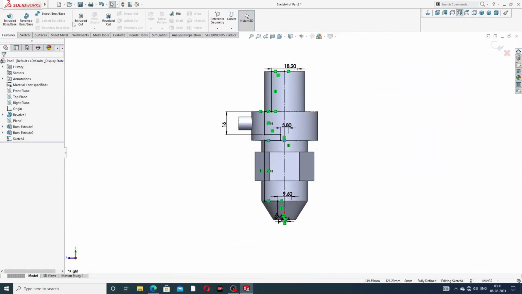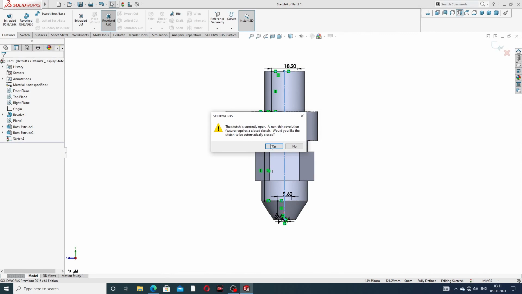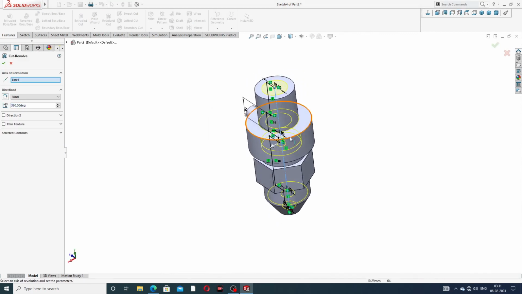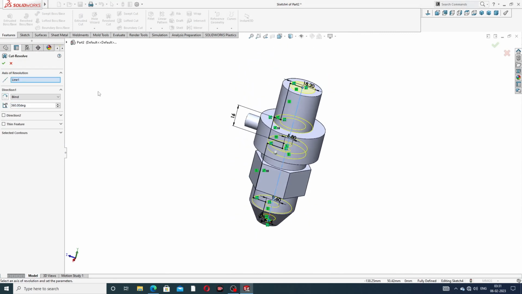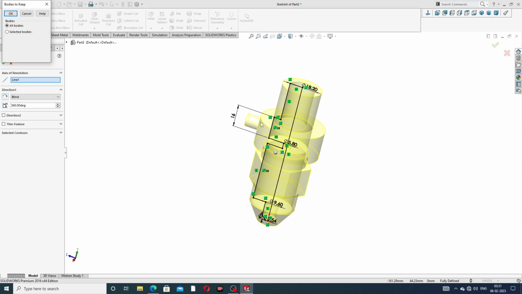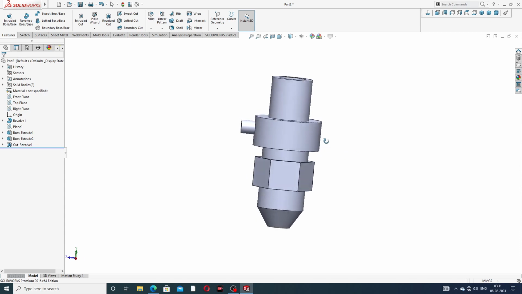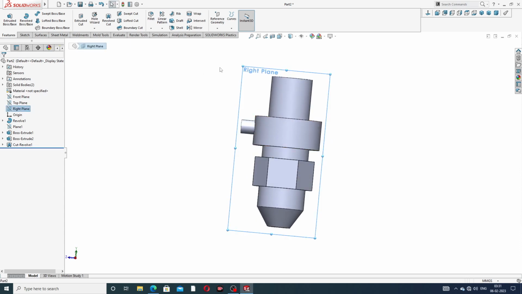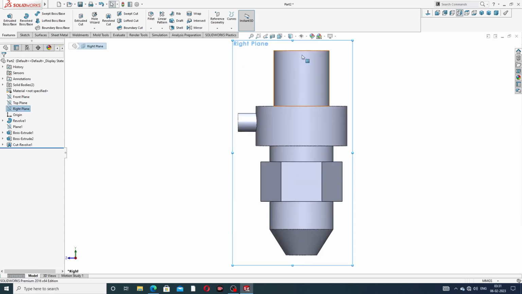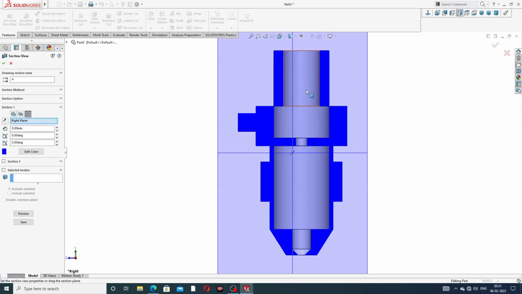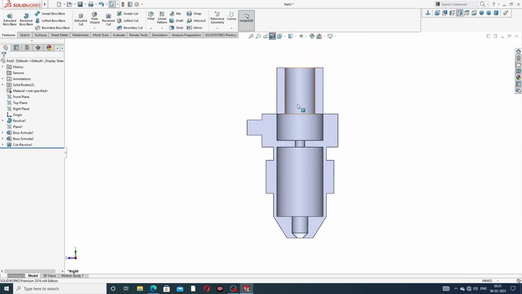And use extrude revolve cut, perfect, and all is correct, blind and 360-degree angle, and all is correct. Okay, this point is very important: keep all bodies to keep. Okay, this is perfect, and right plane, and use normal, and this is a section view, click OK. This is perfect.